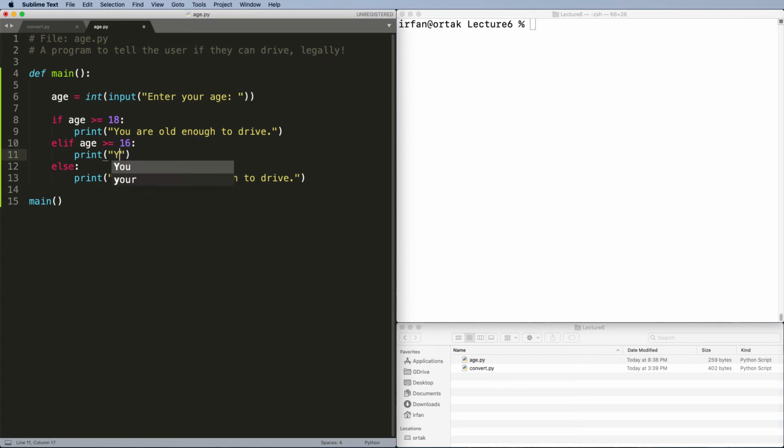something like you are old enough to get a permit, and I mean the driving permit. Okay, if not, then you're not old enough to drive.